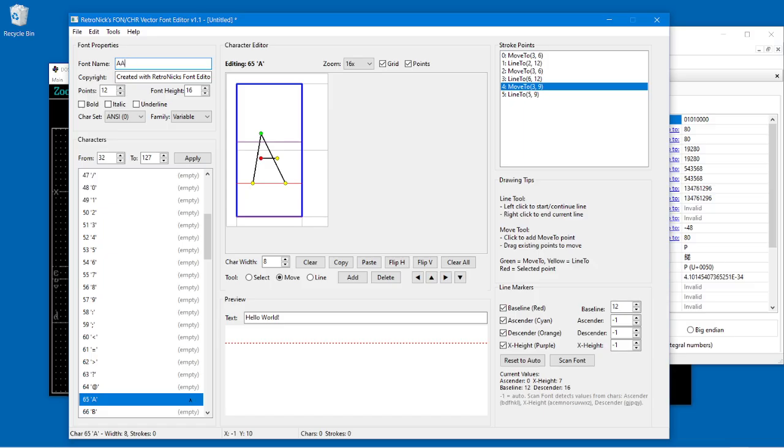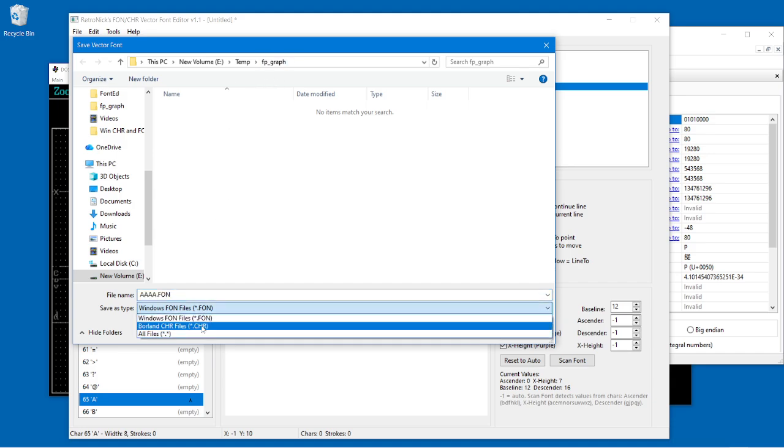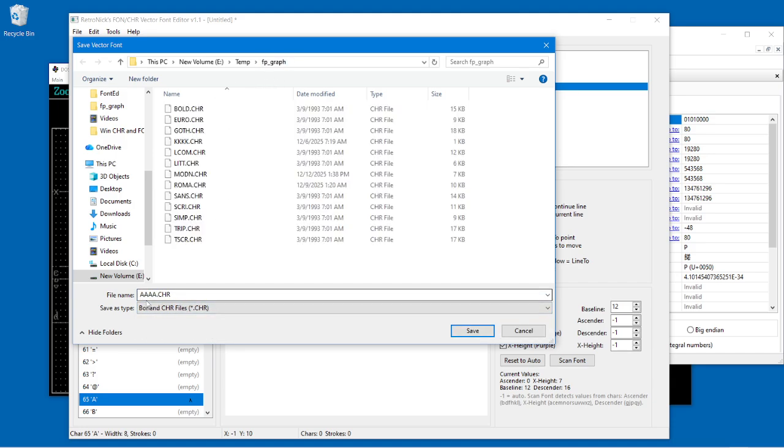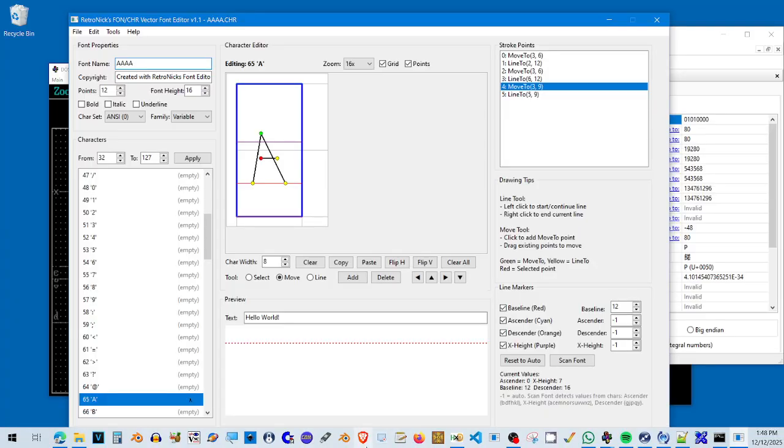Let's change this to AA here and save. And I'm going to save it in the Freepascal location. I'm going to change this to CHR, so for AAs to make it valid with Borland's naming scheme. Freepascal doesn't need that, but I'm just going to keep it consistent.